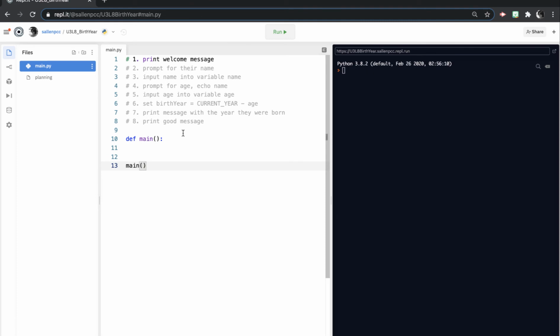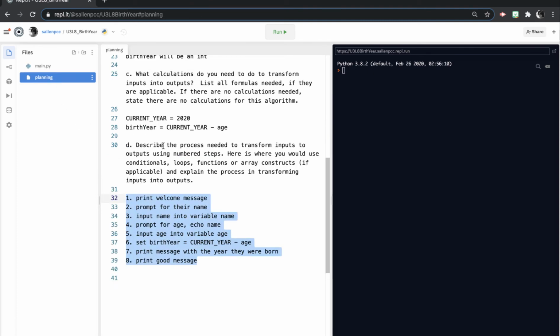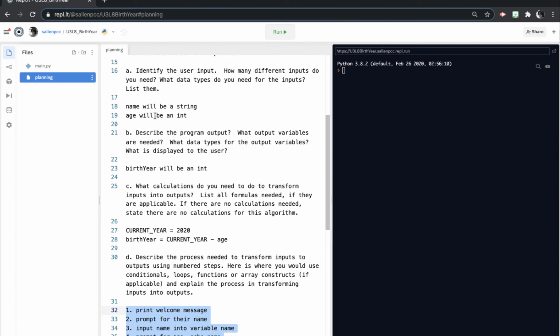Main. Okay. So let's go back and look at all of our variables, because that's what's going to be first. So we have name, age, birth year, and current year. We need to declare all of those at the top of our program. You always want to go back and look at all the variables that you're using and then declare them at the top and give them a default value.